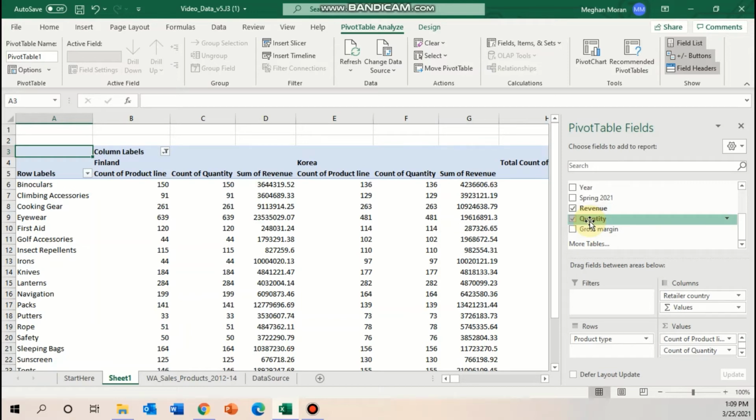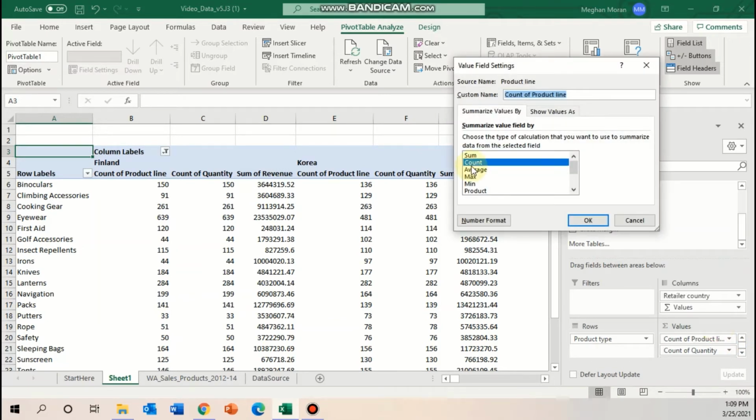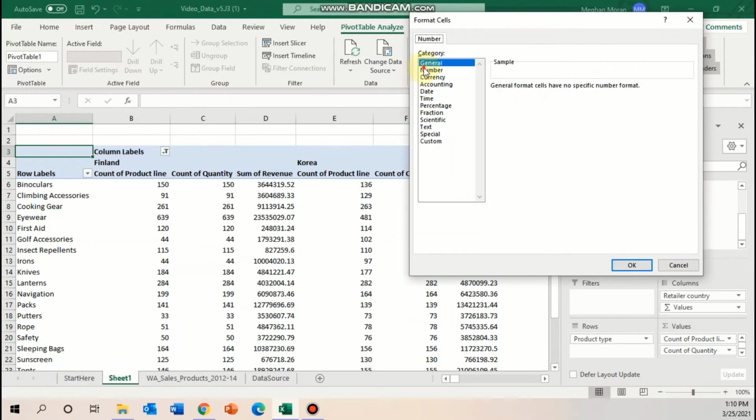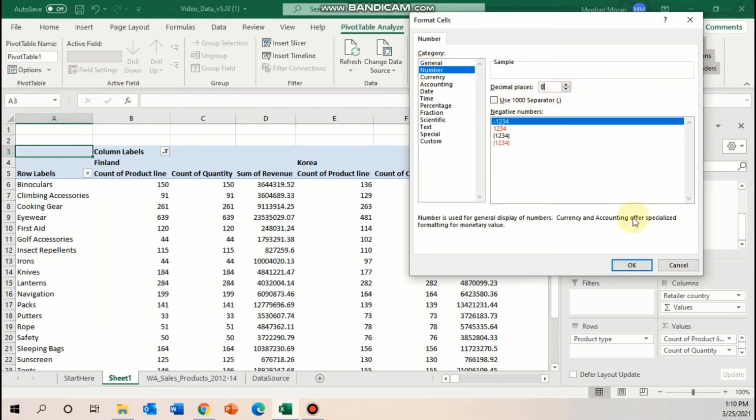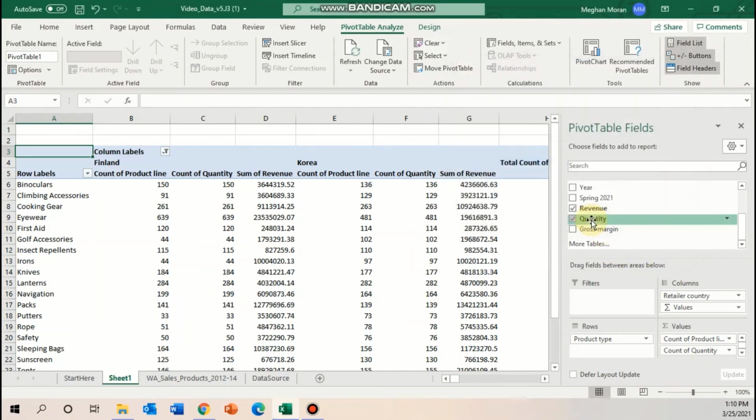All right, so the next thing I'm going to do is go down to the product line, hit that same value field settings. So now it has already changed to count because of what is already underneath that part of the chart down here under values. So that's all good. We're going to go to the number format and also make sure that this one has 0 decimal places. Hit OK, hit OK.